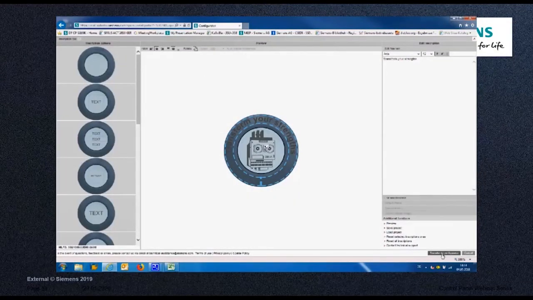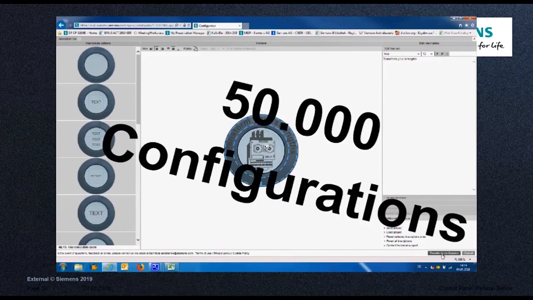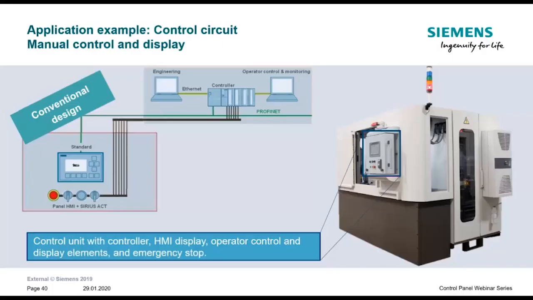Our Sirius Act portfolio is more than this, and actually we have mass customization with Sirius Act. This push button that you see here is one of many configurations that you can have. And in a really easy way, with our online and free configurator, you can achieve more than 50,000 configurations.